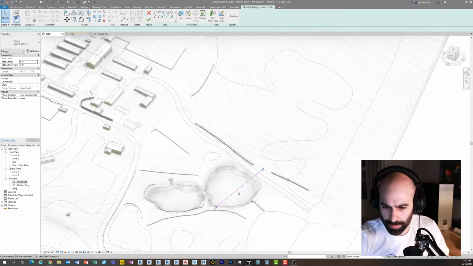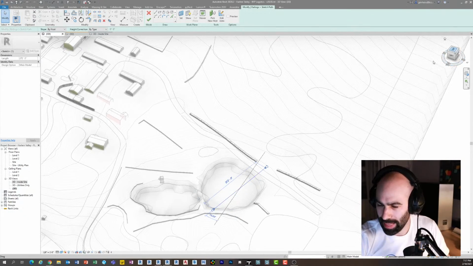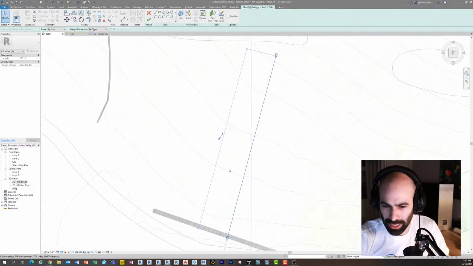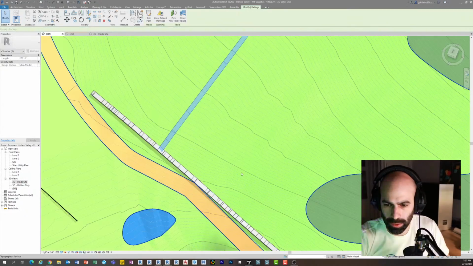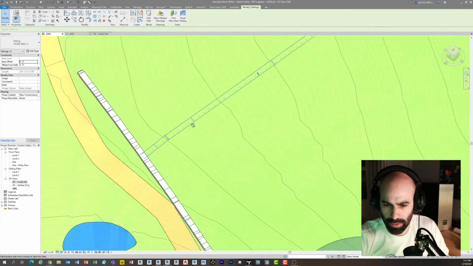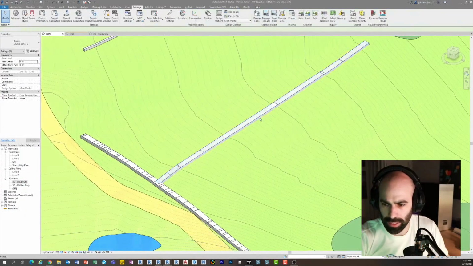Oops, there it is. See that? It's just a line. So I just drew a line like this, right? But then it's hosted to the surface of the topo. So now it does that.